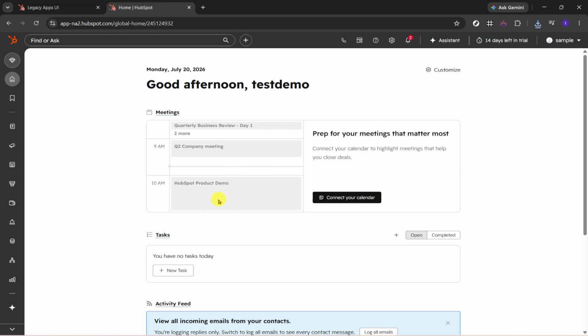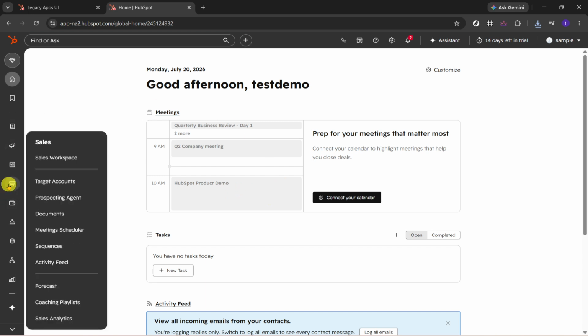Next, move your mouse over the Sales option in the left-hand navigation menu. You do not need to click right away if the menu expands on hover. This area contains several sales-related tools, and the goal here is to locate the meeting scheduling feature. If your navigation panel appears collapsed, expand it first so you can clearly see the labels.